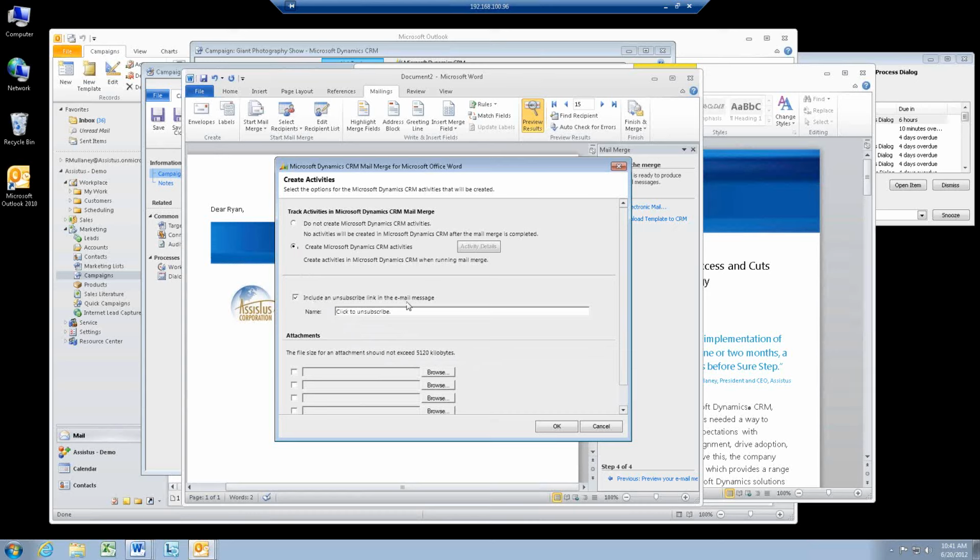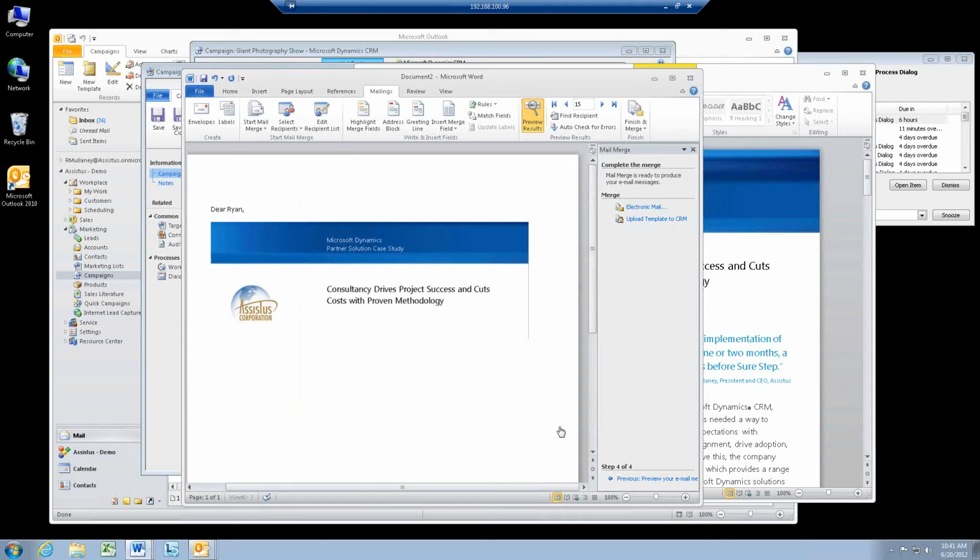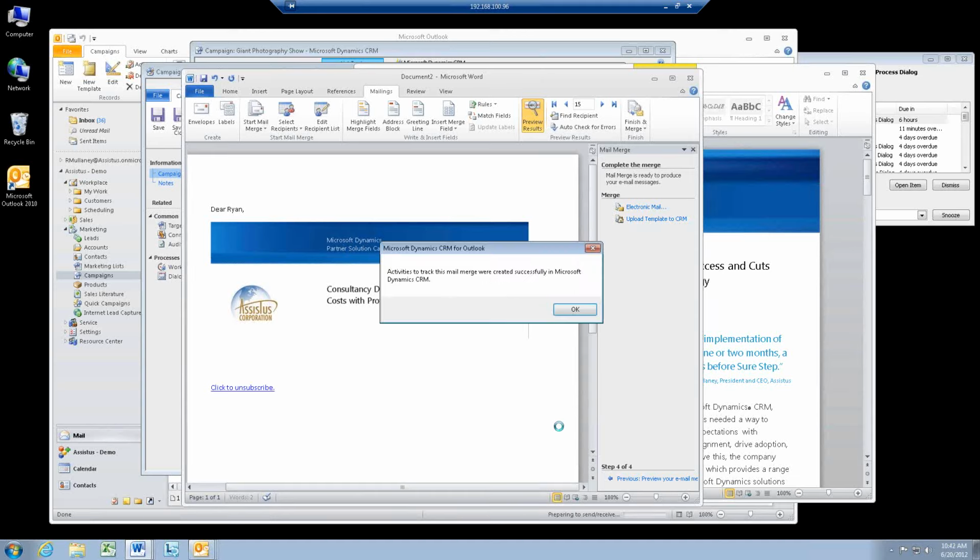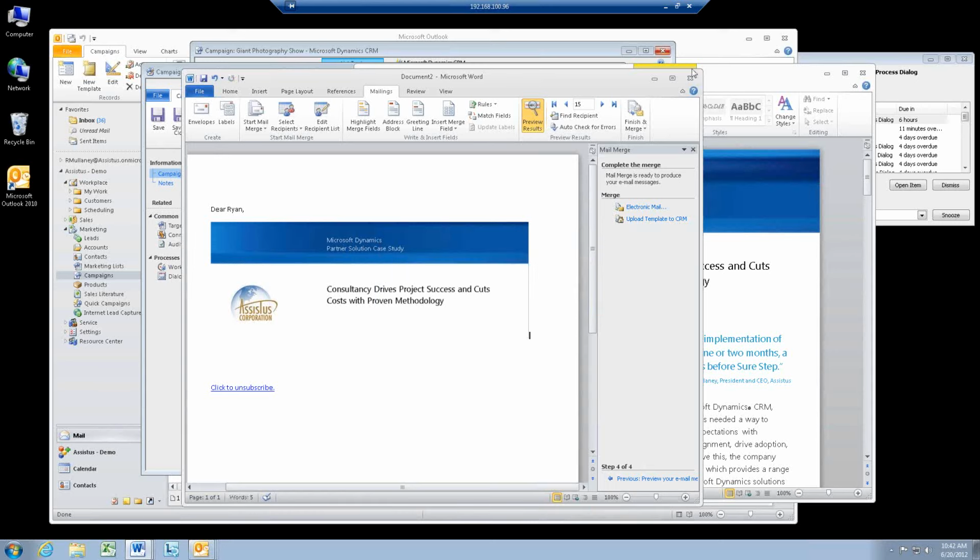I also want to include an unsubscribe link in the email message. Microsoft CRM is clever enough to, if you add the unsubscribe link and one of your prospects clicks on it, launch the email going back to the CRM. The CRM is actually smart enough to adjust all the record types within the system to prevent that particular individual from getting marketing information or emails in the future. And it does that automatically. So you can see I've got activities to track this mail merge were successfully created in Dynamics CRM. So I'll click OK, and that's it. The email has been sent.